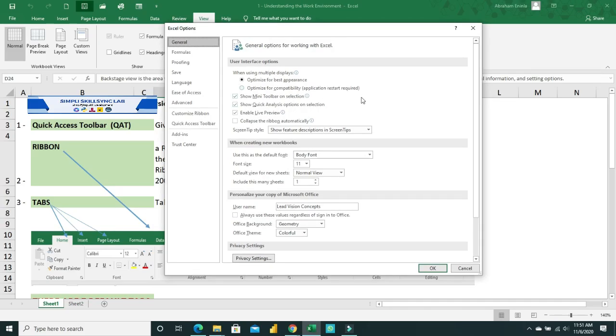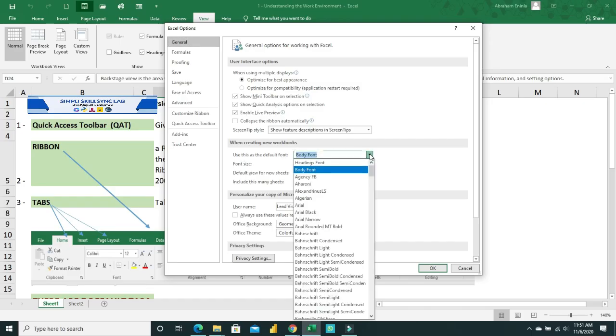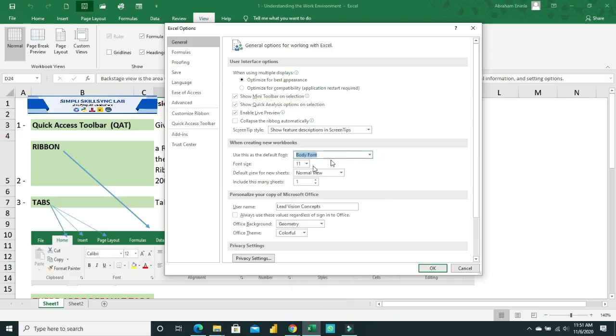Some of the few things that you probably will need to change here, if need be, is your body font. The default font, you can change it to the font you want. There are a lot of fonts: Arial, Arial Black, Arial Narrow. Just click, and the font will change. The default font size is 11, so you can change it to 12 or 14. 12 will be okay, and if you want it bigger, you can use 14.